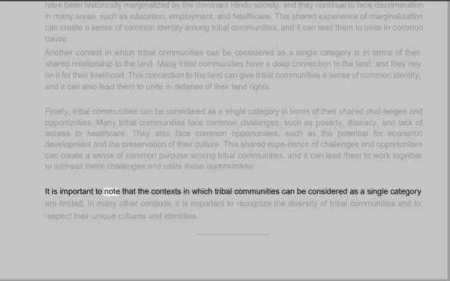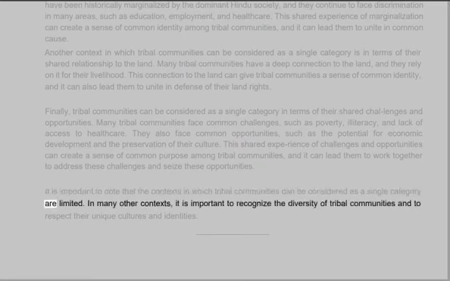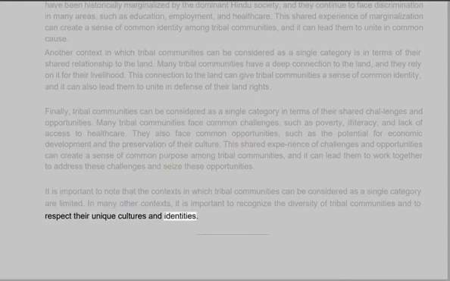It is important to note that the contexts in which tribal communities can be considered as a single category are limited. In many other contexts, it is important to recognize the diversity of tribal communities and to respect their unique cultures and identities.